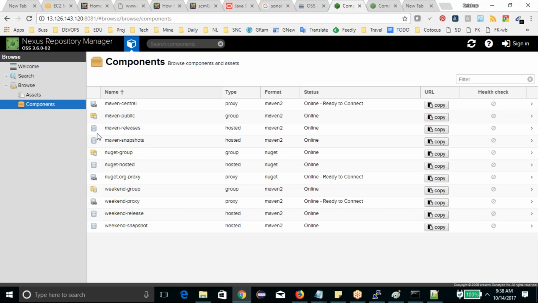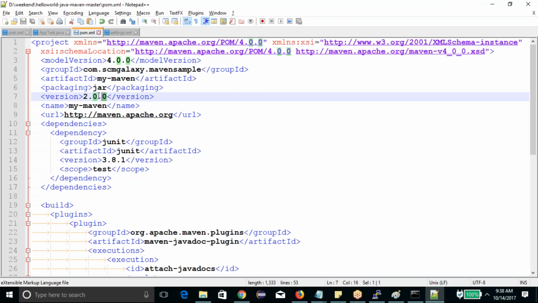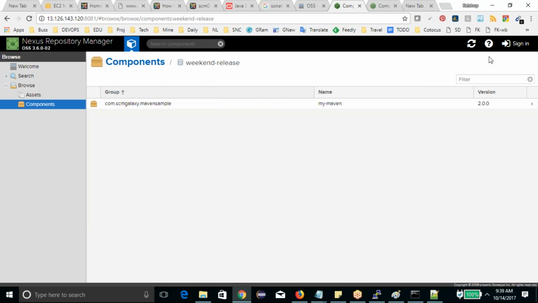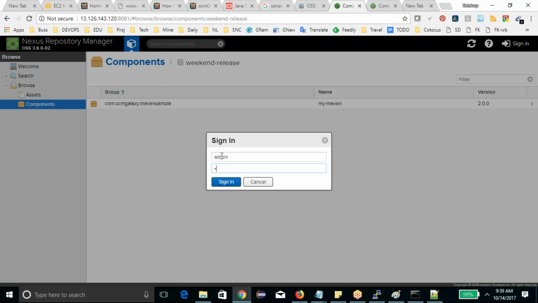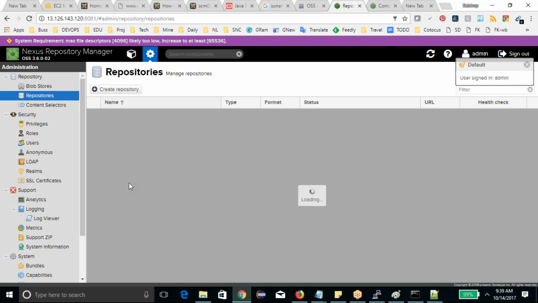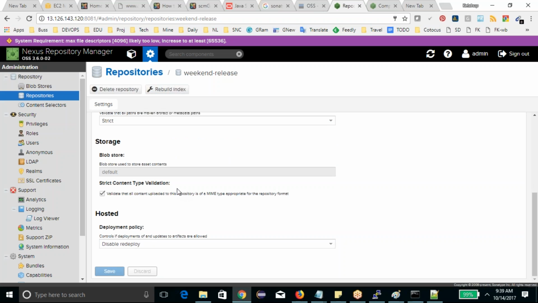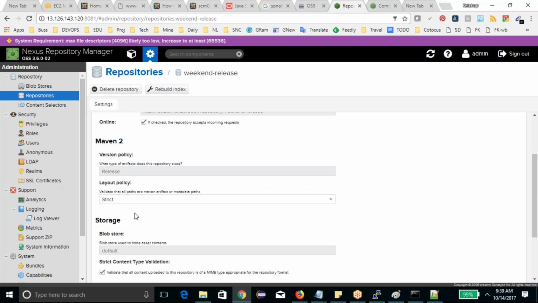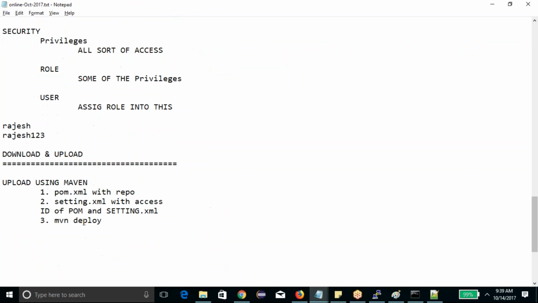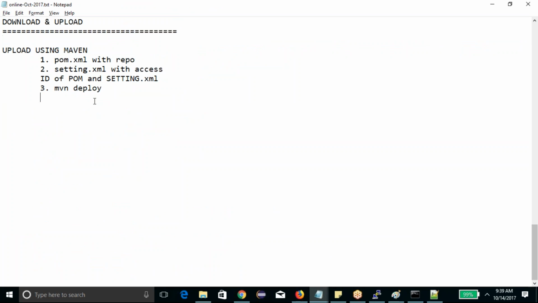But there's one more thing. If you want to allow a release to be uploaded with the same version multiple times, what you have to do is log in to this repository with admin 123, go to settings, repository, and here the layout policy: instead of strict, you have to make it permissive. That way it will allow, but it's not a good practice. Okay, so this is the reason. Now you saw how to upload the artifacts using Maven.